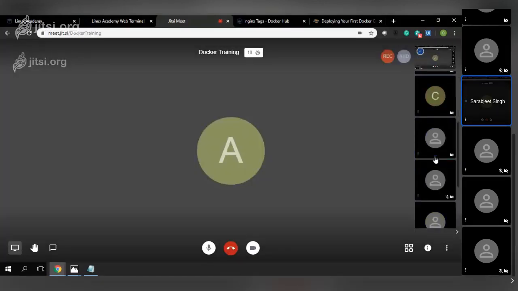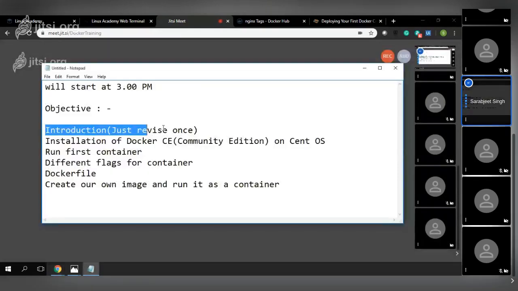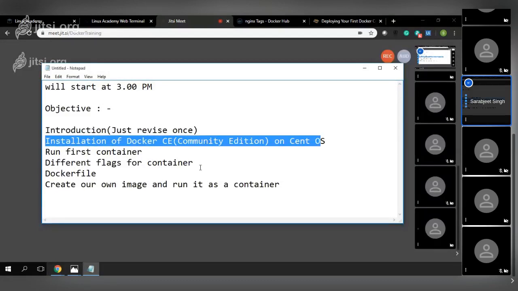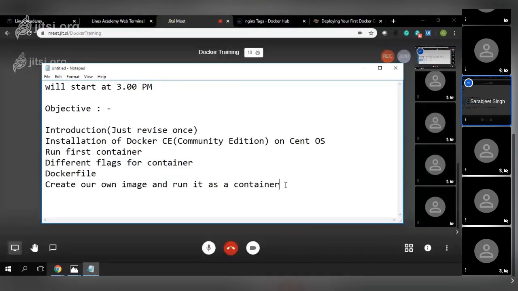So I will show you. So what we have completed. Let me just show you. So we have completed this one, and then installation of Docker, and we have run the first container, okay, with the different flags as well. So second was the Docker file, and we are creating our own image, okay.